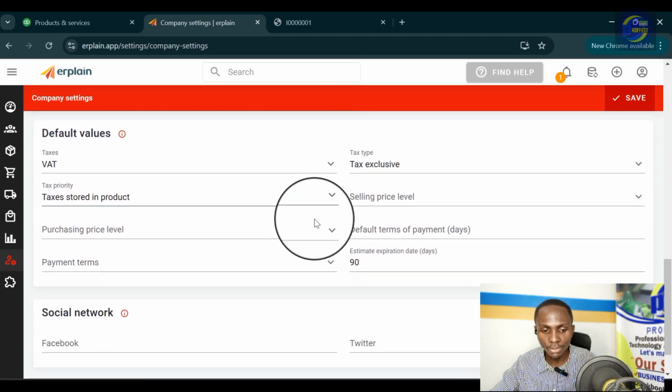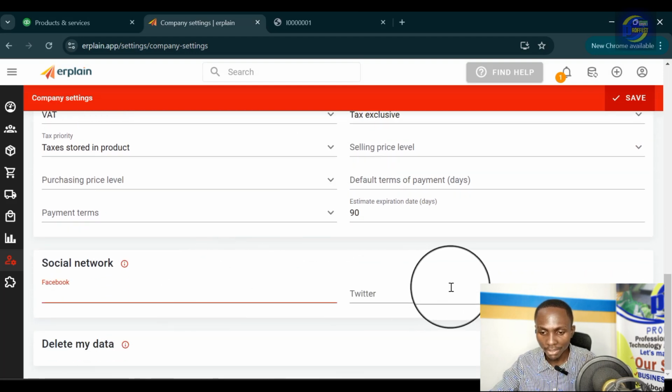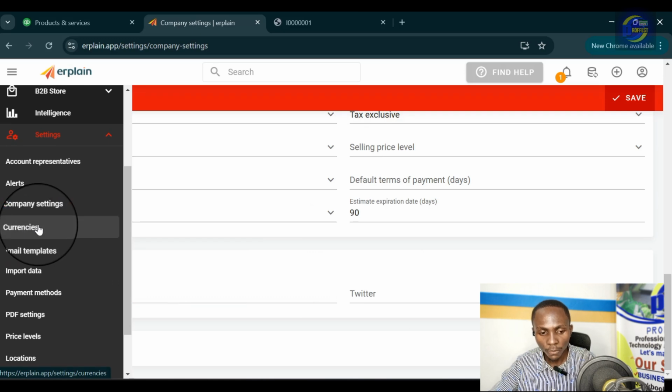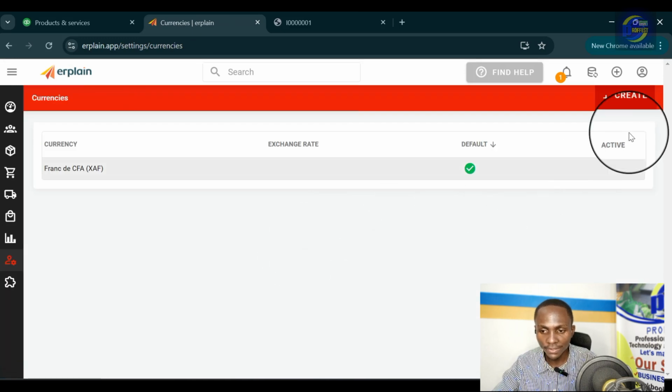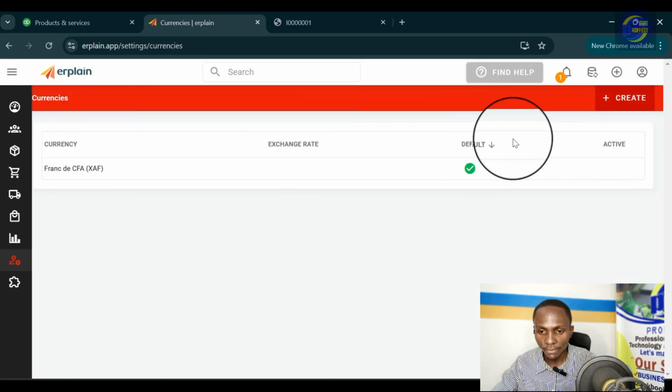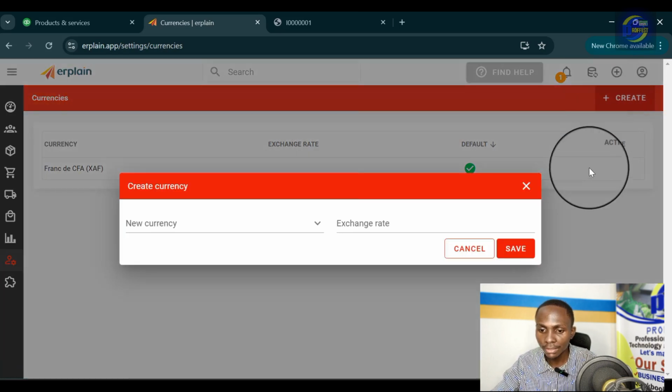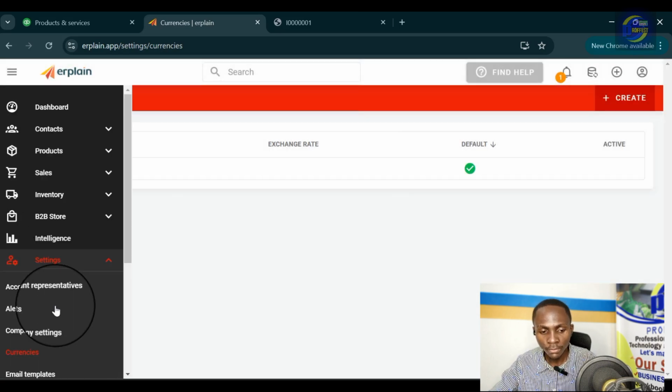For other settings in terms of VAT, you can equally put maybe your social media links, so customers can see that. In terms of currencies, this is where you select the currency or create currencies. If you make transactions in USD, you can equally create the currencies at this level just by hitting create, and you put an exchange rate.